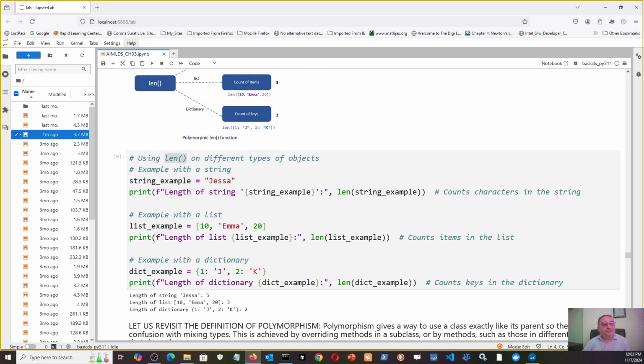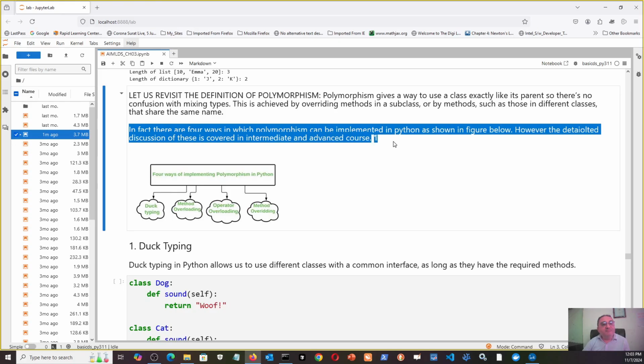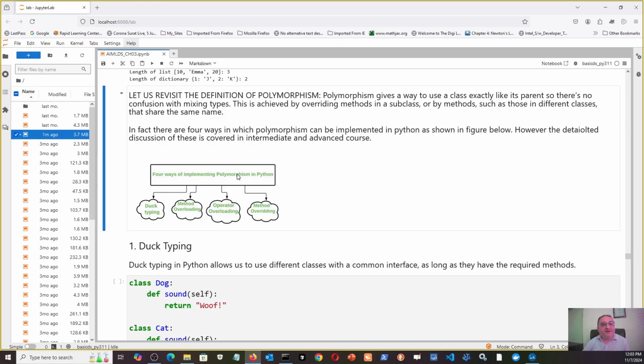Now this sentence says that there are actually many ways in which polymorphism can be implemented. There are 4 ways. One is by duck typing, by method overloading, by operator overloading, and by method overriding.